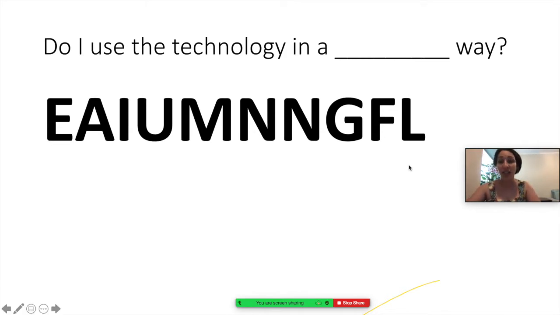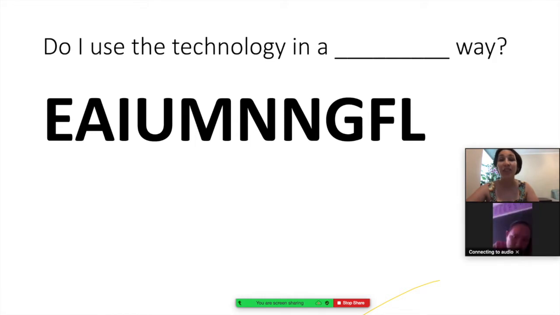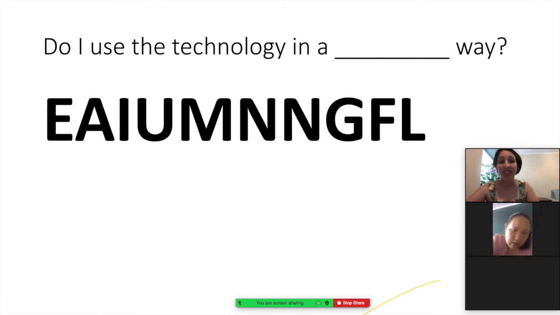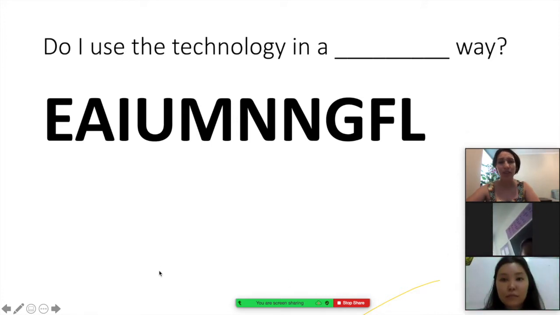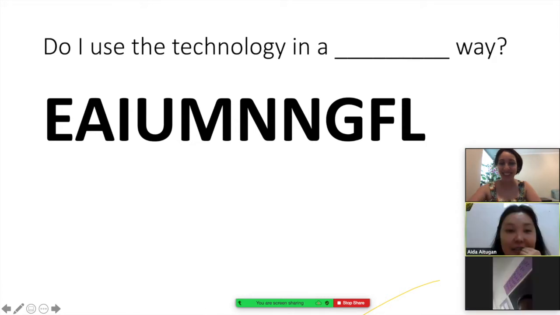So let me check how engaged you are at the moment. What anagram is this word? Can you decipher the anagram to show me your engagement? I see a few people. Yeah, feel free to turn on your cameras. I'd be more than happy to see you. Maybe Aida can help me with the anagram. I'm thinking. I have no idea. Maybe somebody else would like to engage. Did anybody maybe type in the chat?